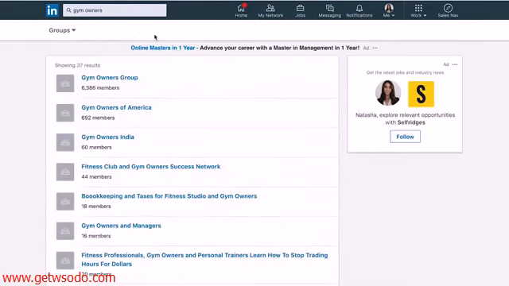This is the filtering bar at the top, and then it shows me all the different gym owners groups, which are going to be where my ideal customers are, or other thought leaders that I could use to see what they're doing, what's working with them, what's getting good engagement, and use that as inspiration for my own marketing strategy. So that's how you get to groups.